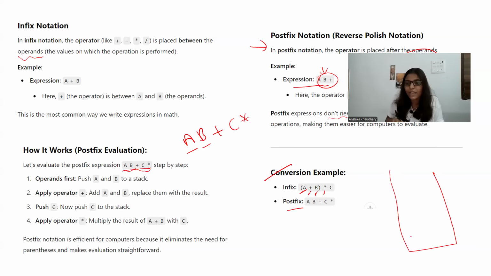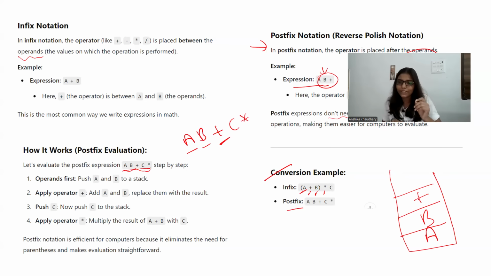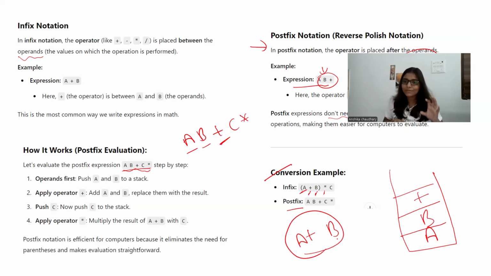So this is my stack. First of all, we read A, that means we push A in my stack. Then B, so we push B. Then it is the plus operator. Whenever we have an operator, we pop out the operator and also pop out the operands. B will come here and A will come here, and A plus B will be pushed into the stack. Now the stack will look like A plus B.